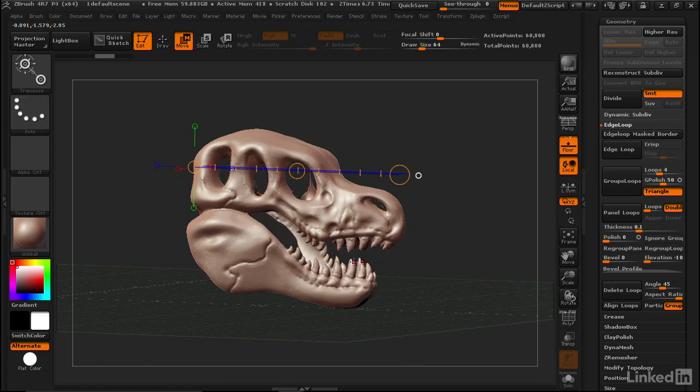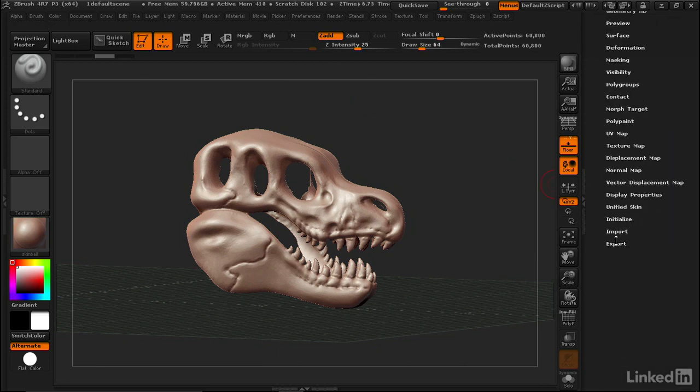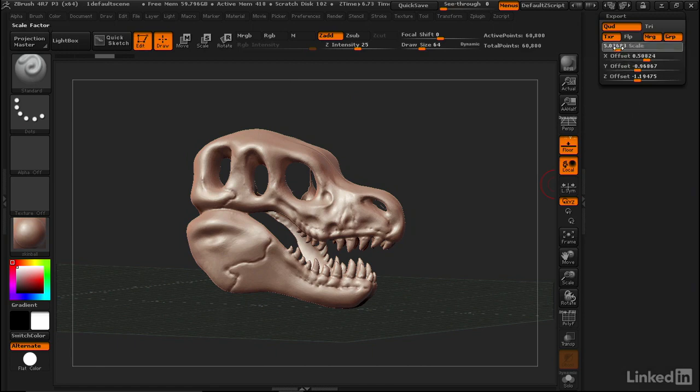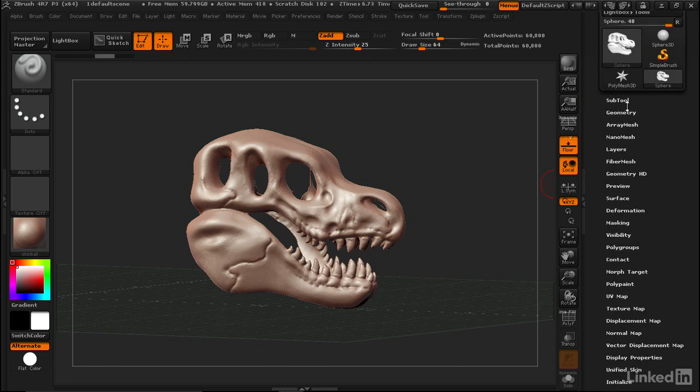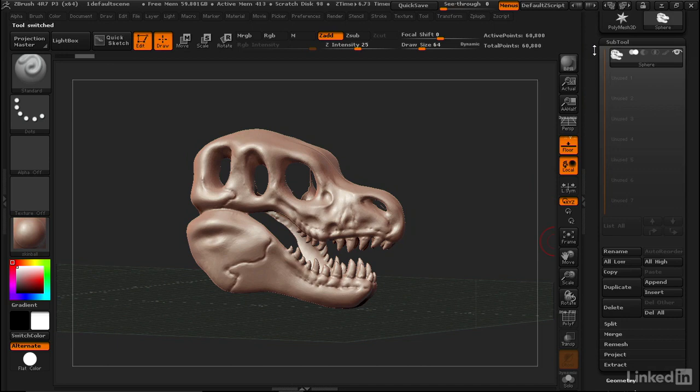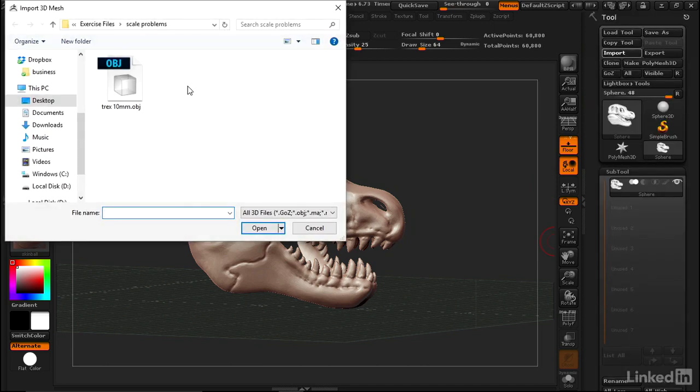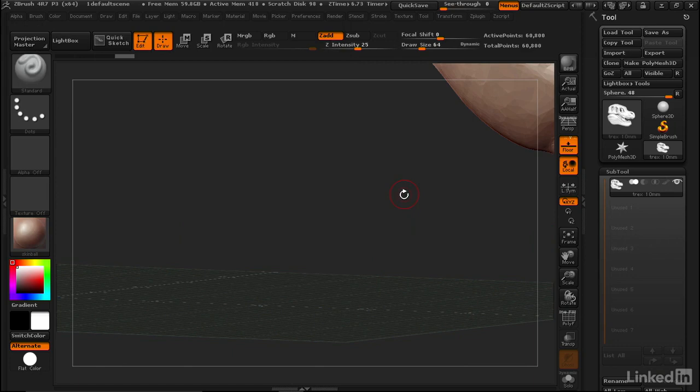So if I hit Control Z to undo that, what I usually like to do is bypass the scale factor so that everything is the actual units that it should be. So let's get out of the Transpose tool, go into draw mode. And what I like to do is go back to Export and set this scale to 1. Now what I do is I go to Subtool, and if I re-import the subtool, it should come in at the correct scale.